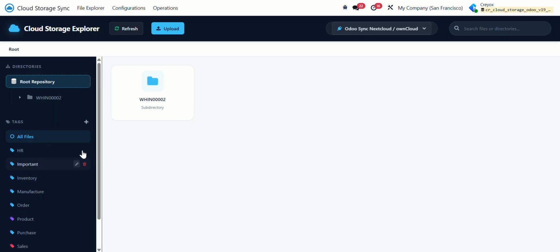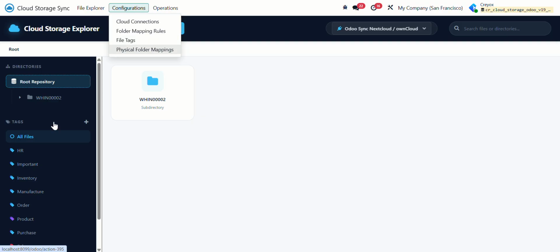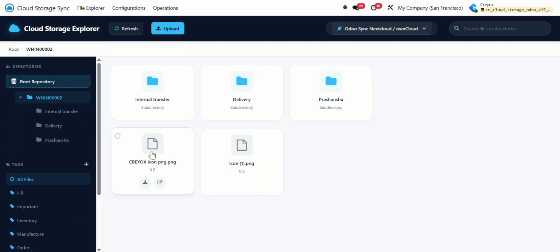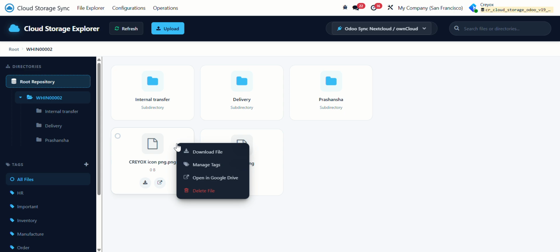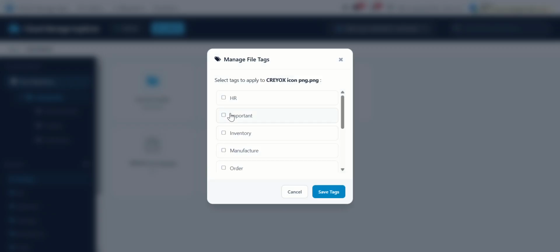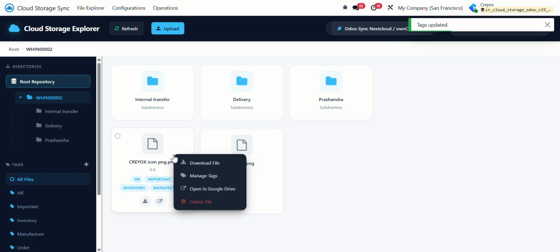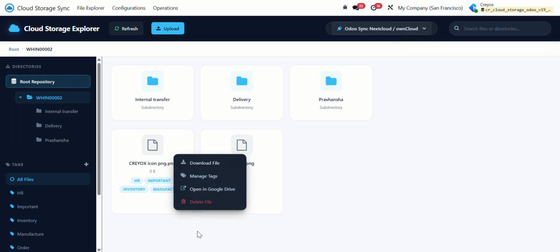Then the tags created from this menu, file tags, will be visible over here. If I open this folder and right click on some specific file, there I can also download the file. I can manage the tags, like I assign some tags to the specific file. Then I can open this file in my Nextcloud and delete the file.